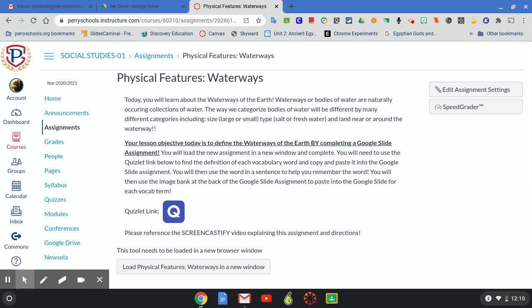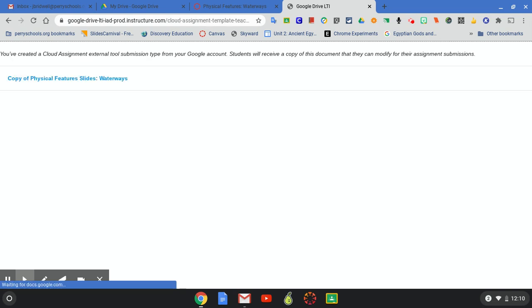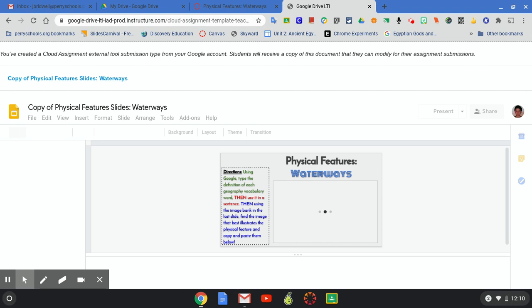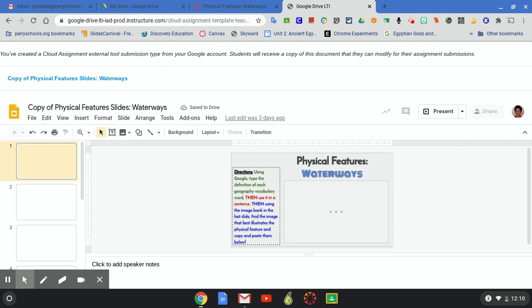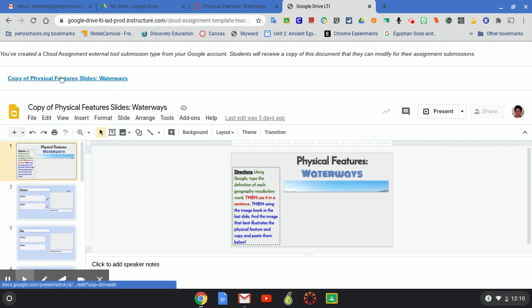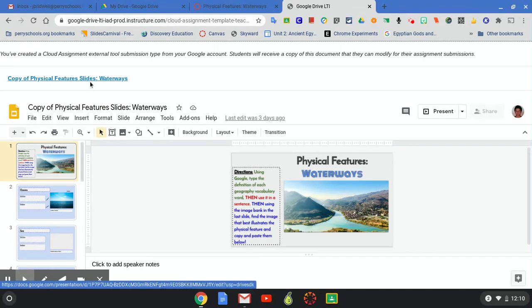The first thing we should do before you even read the directions is open up the 2 links. First link, you want to load the physical features in a new tab. It'll be slow like mine is. It'll load up here. But the problem with Google Slides in this page right here is it's really small and you can't see it. So what I want you to do is right here where it says copy of physical feature slides, waterways, okay, you can click on this. And when you click on this, it'll open a Google Slide in a new window like this.